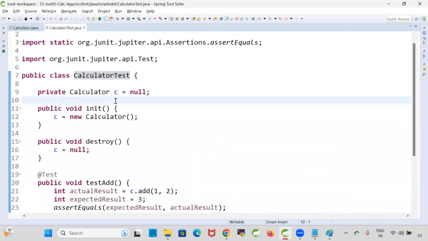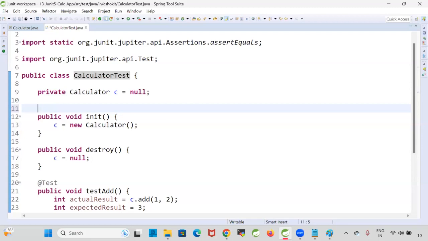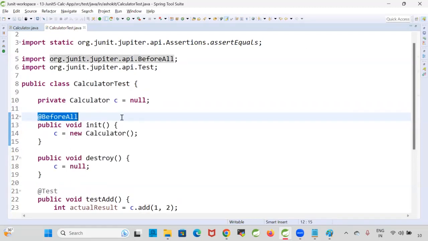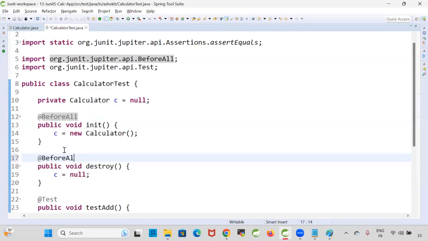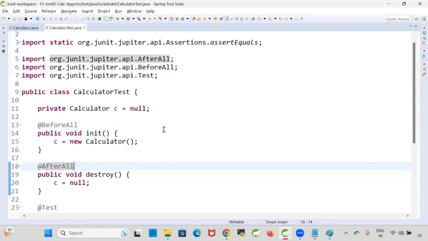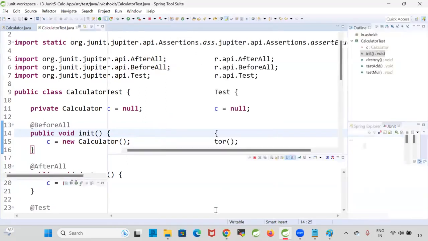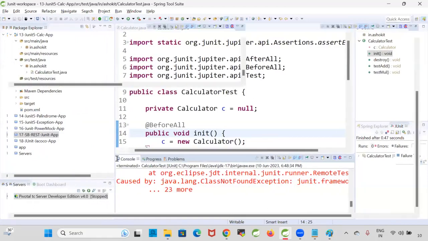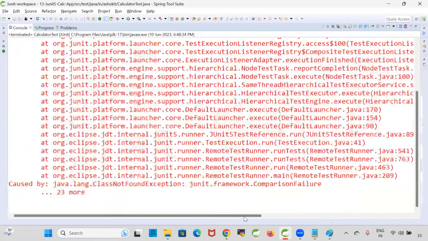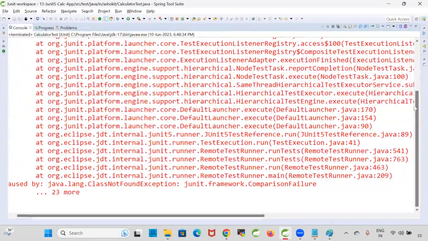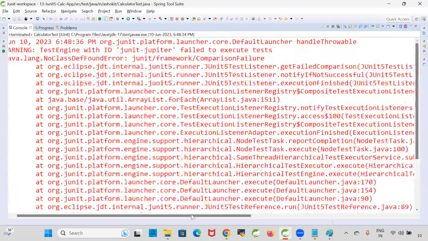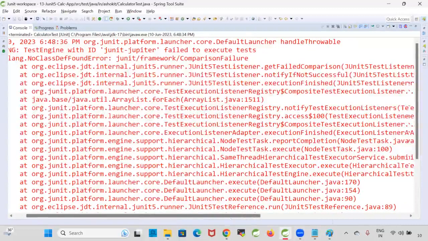Now I want to execute this method. For that, I'm going to write one annotation: @BeforeAll and @AfterAll. I'm writing the annotations. Run as JUnit test now. Comparison failure, class not found exception. JUnit Jupiter failed.